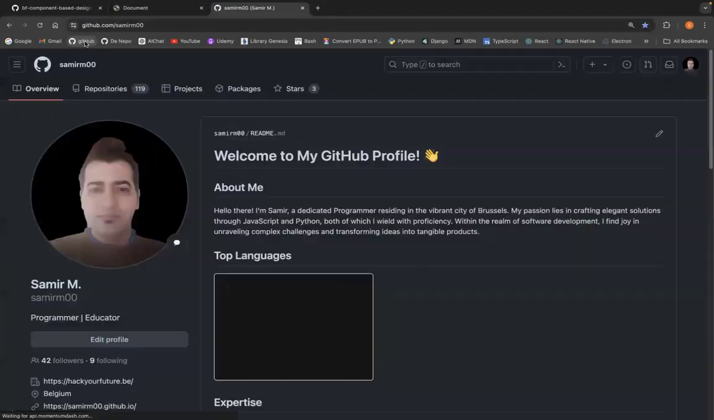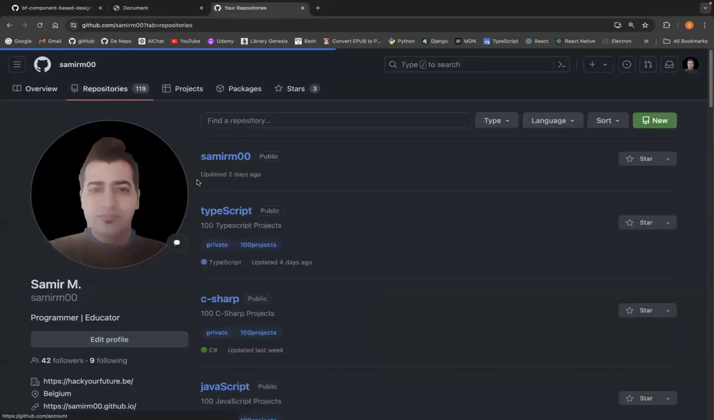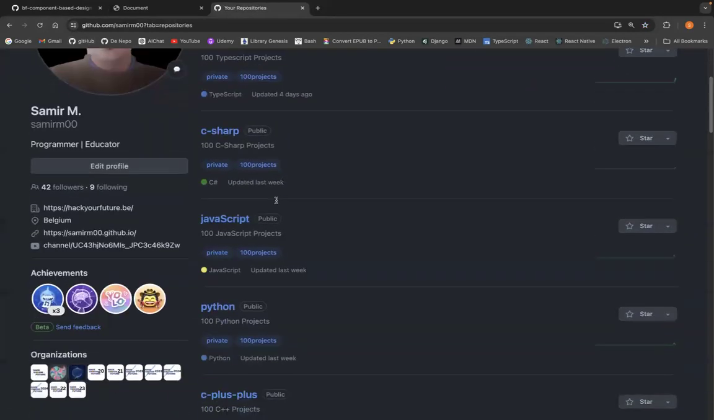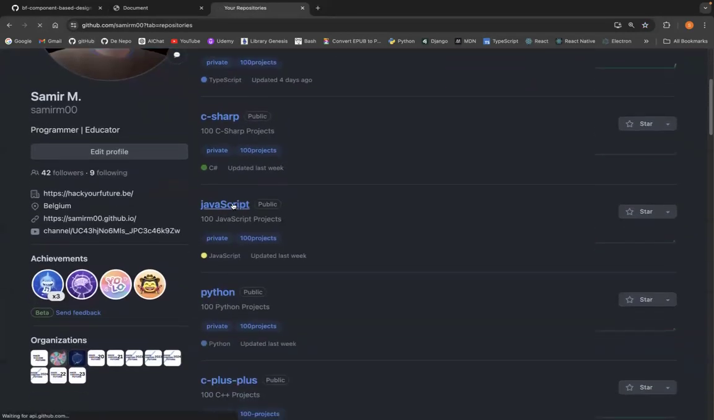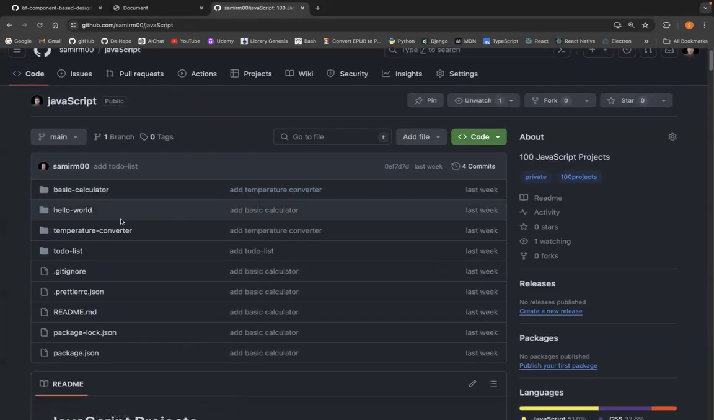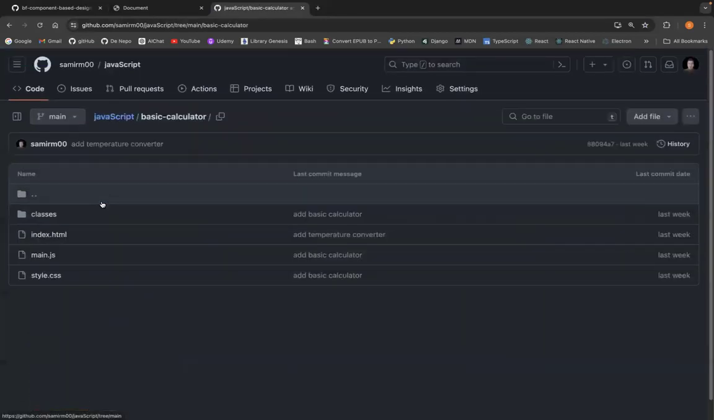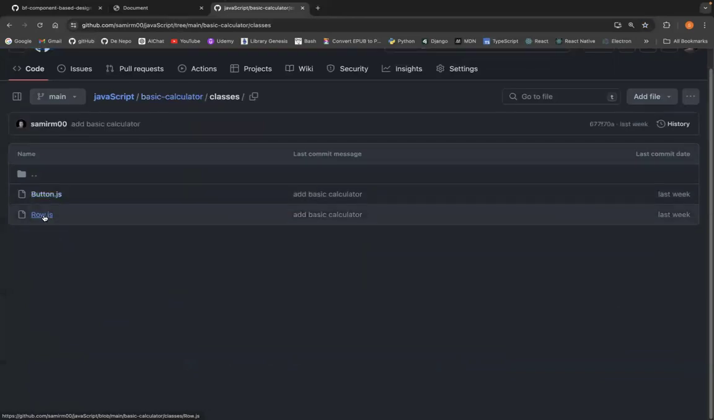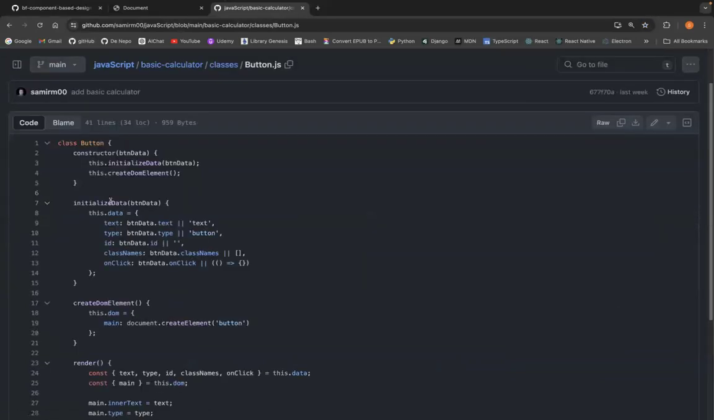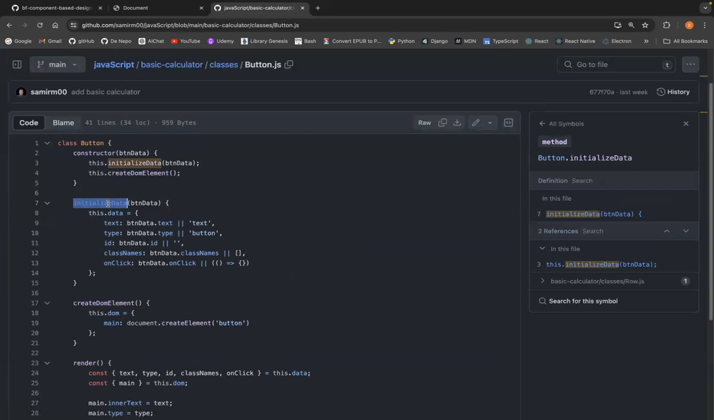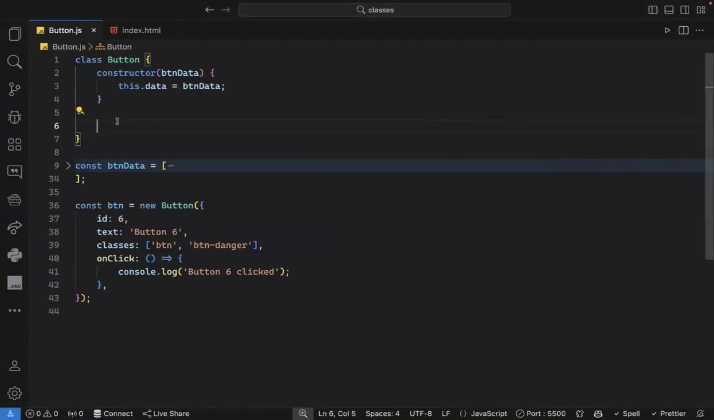Let me just check here. I want you also to use the same naming, actually. JavaScript, let me go here. Basic calculator, yes, I should have some naming here. Let's go to this class. So I named it initialize data. And I want you also to use the same function, initialize data.